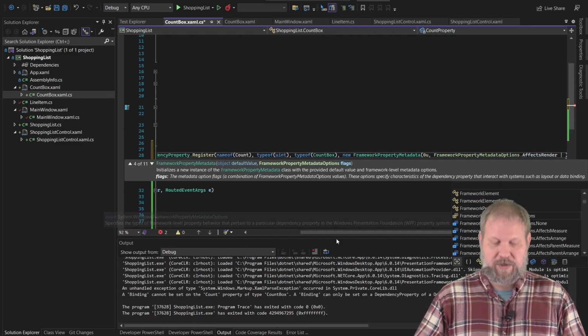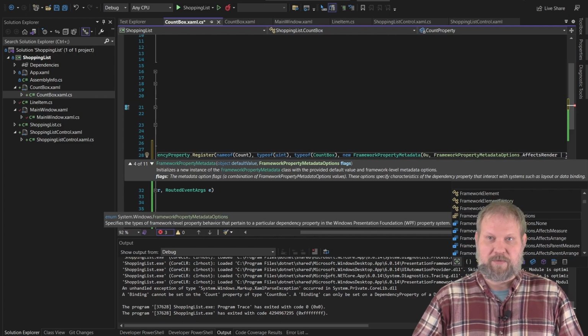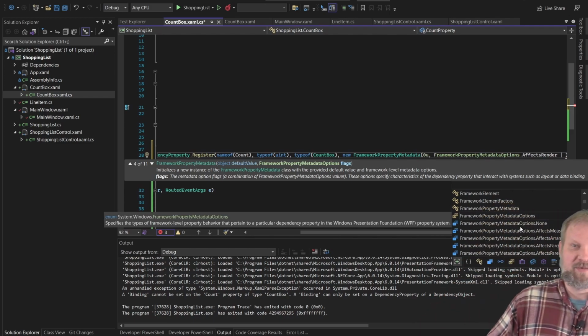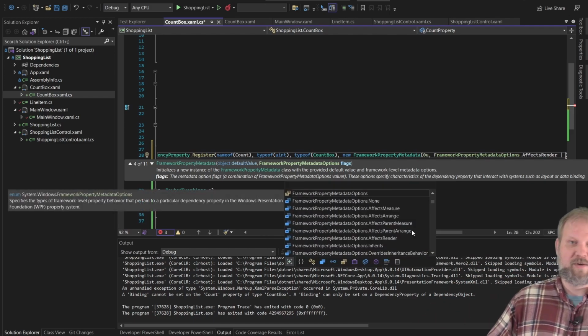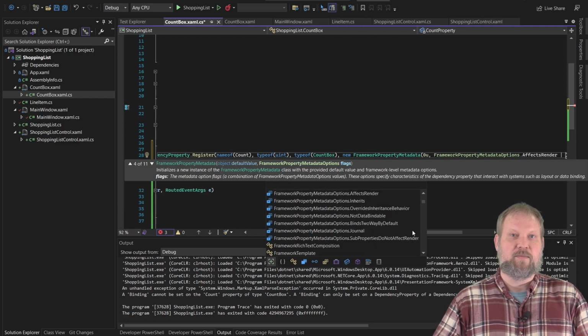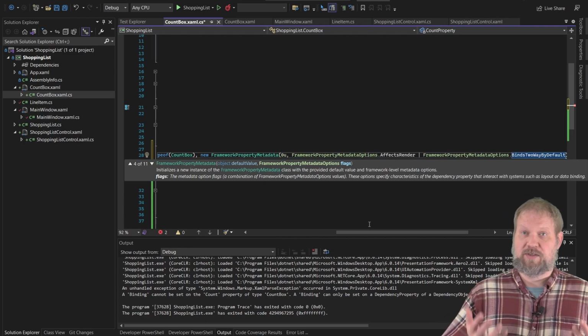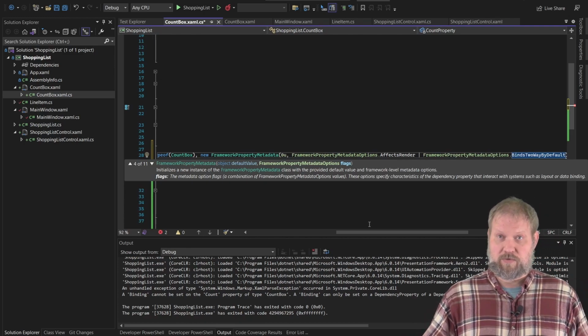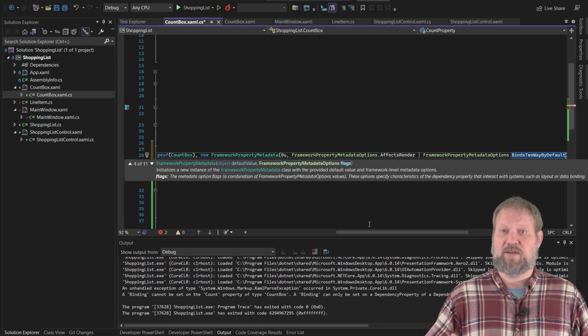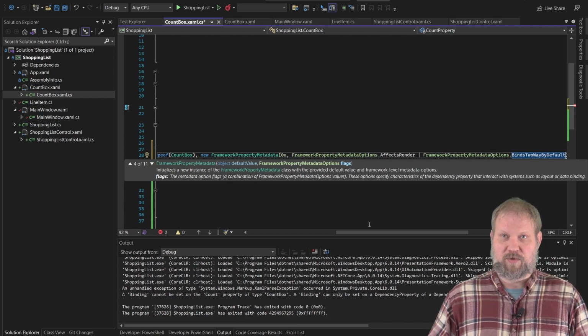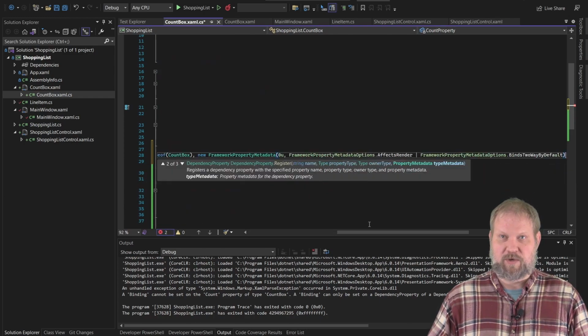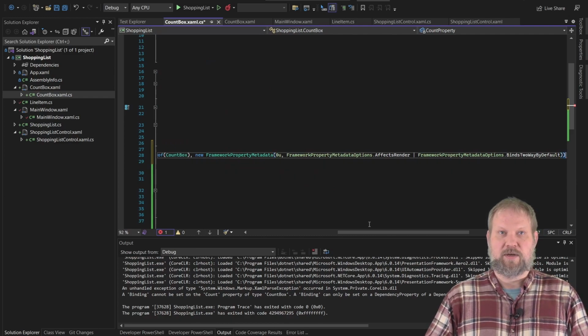And then the other one we're going to do is FrameworkPropertyMetadataOptions.BindsTwoWayByDefault. So that just says this control is going to use a two-way binding without you having to specify that in the binding. And because we said we wanted this one to be editable, that's really the one that makes the most sense for us. And now we can go ahead and finish off this method.